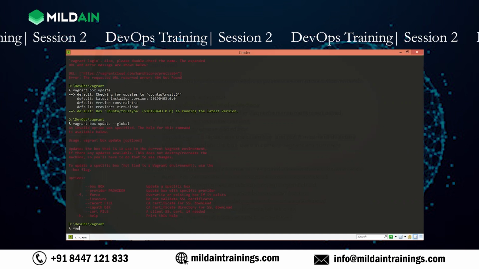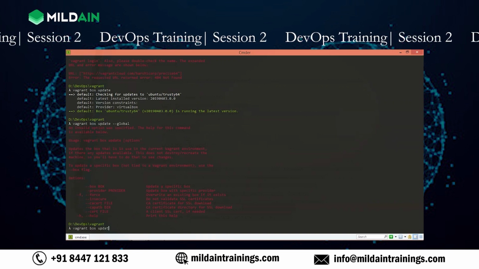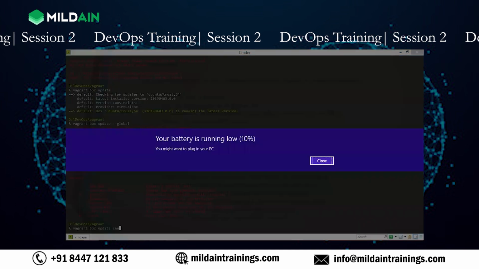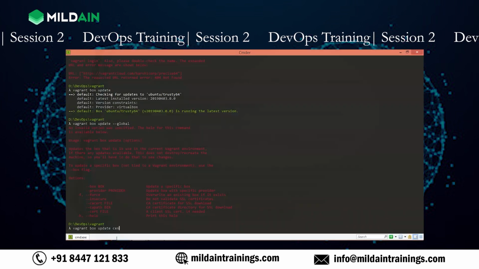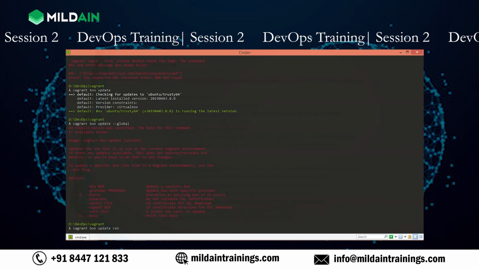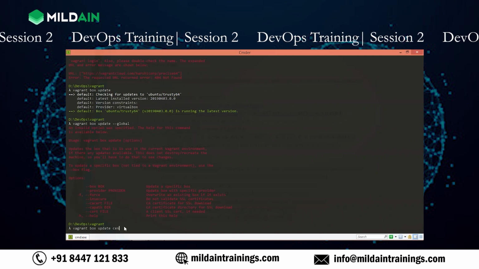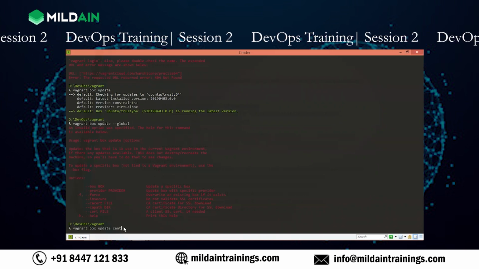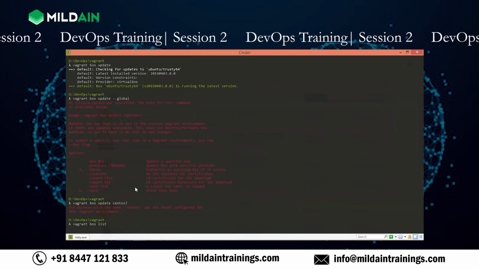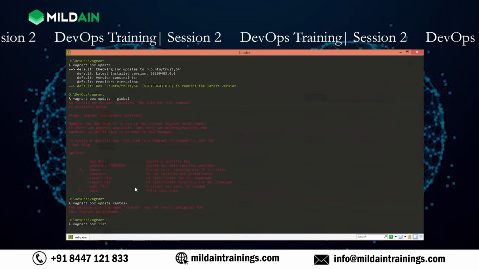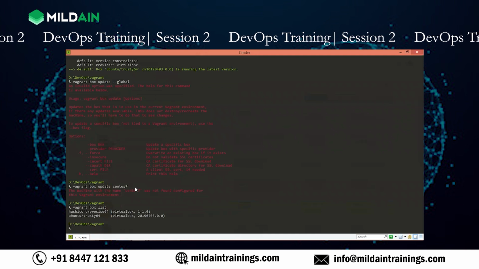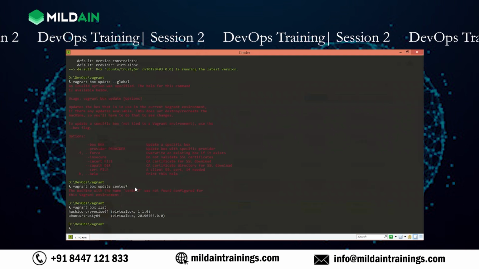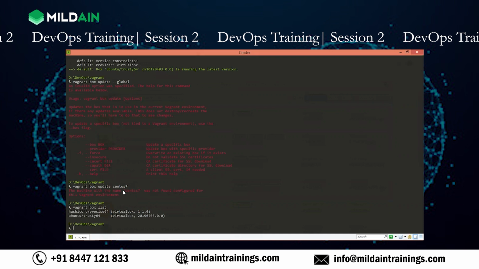So if we say vagrant box update, I say CentOS. Give me one minute. Sorry for that, my battery was down. No problem at all. I think I have given a name wrongly. Let me check the list. Oh, we have removed CentOS 7 now. That's why. So when we run vagrant box update CentOS.